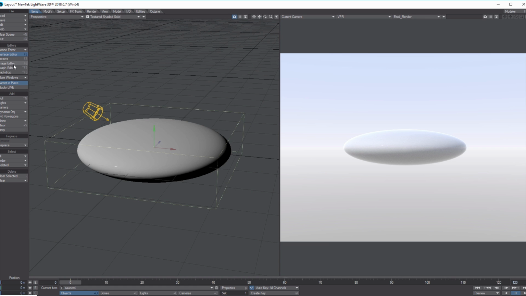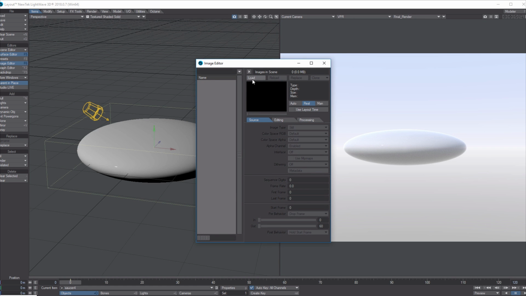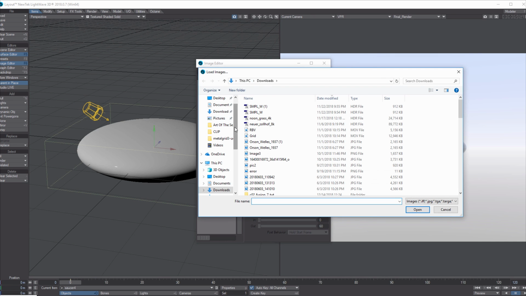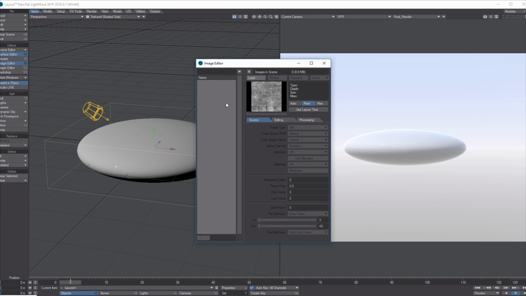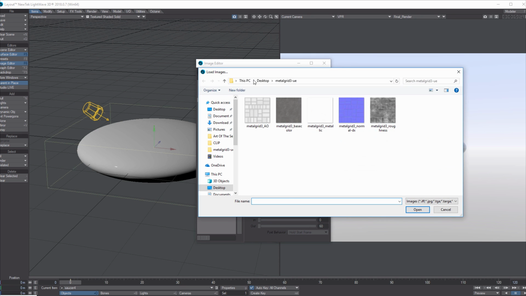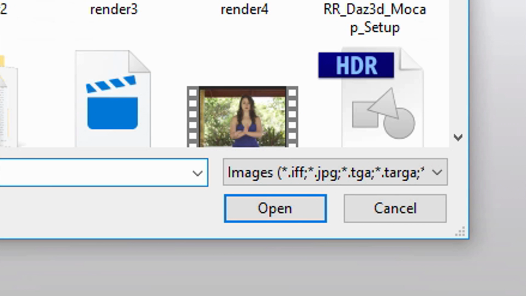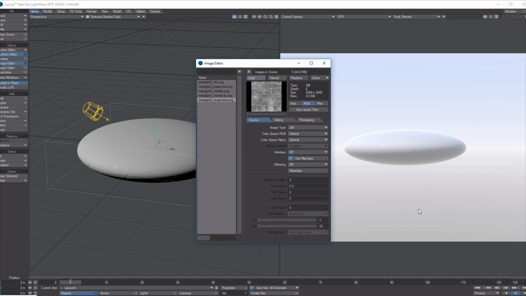So we come up in here to the image editor, and we're going to go load, and we just navigate to our file where our images are. And you can just hit Control A, select them all, and go open. And then you can also go load and also grab that HDR image, the Flower Road one, and go open. And then you've got that. So you've got all of your images.